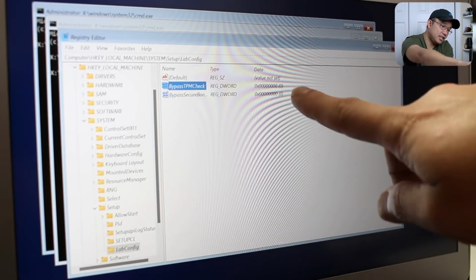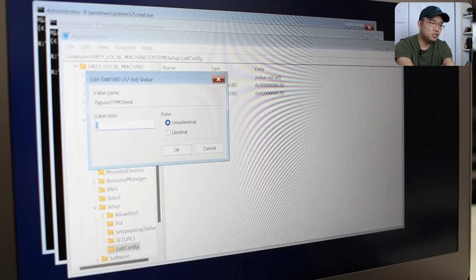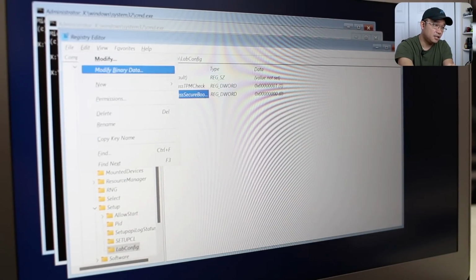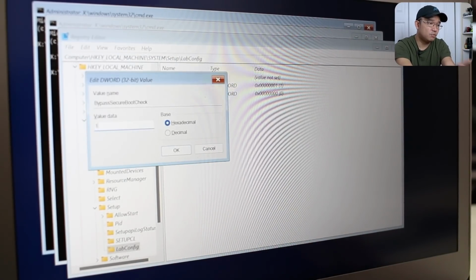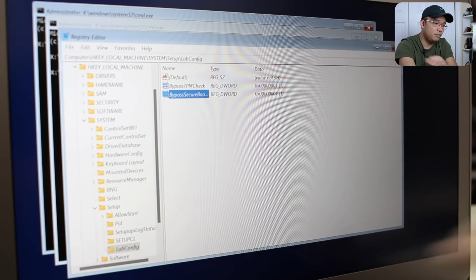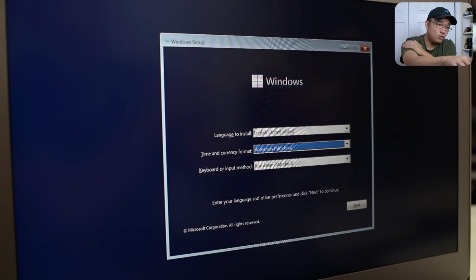So right now it says zero at the end. So we're gonna do Alt, Modify, and we're gonna change that to one. Let's highlight the next one, hit Alt, go to Edit, Modify, and press one on that. And now you should see these two with the one, and we're done. We could just close down these boxes and continue on to the next prompt.